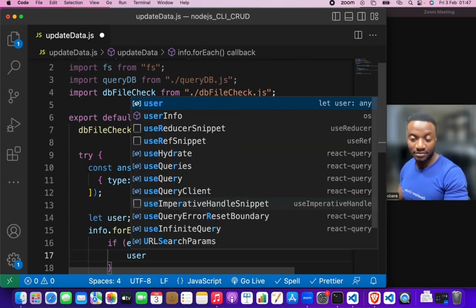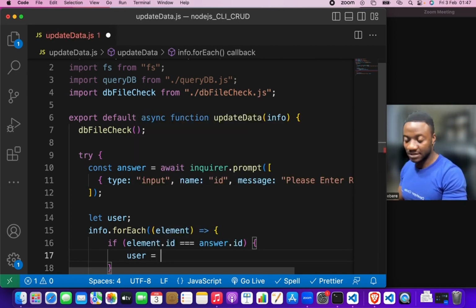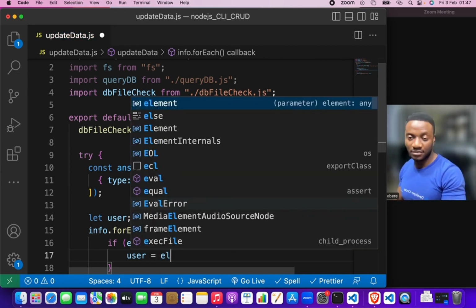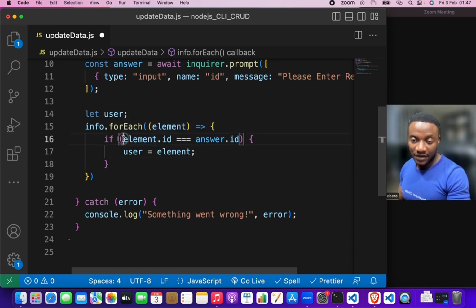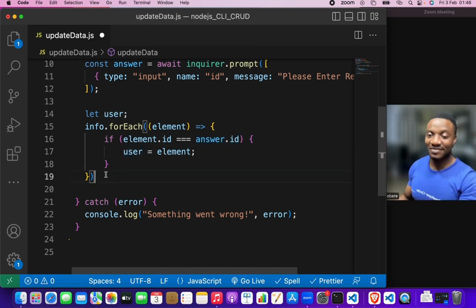user becomes the element. What we are saying here is, if we meet any of the existing data that matches this ID that was just passed in, then we'll save the data as user. Make sense? Beautiful. Now, when this is done, we will come down.